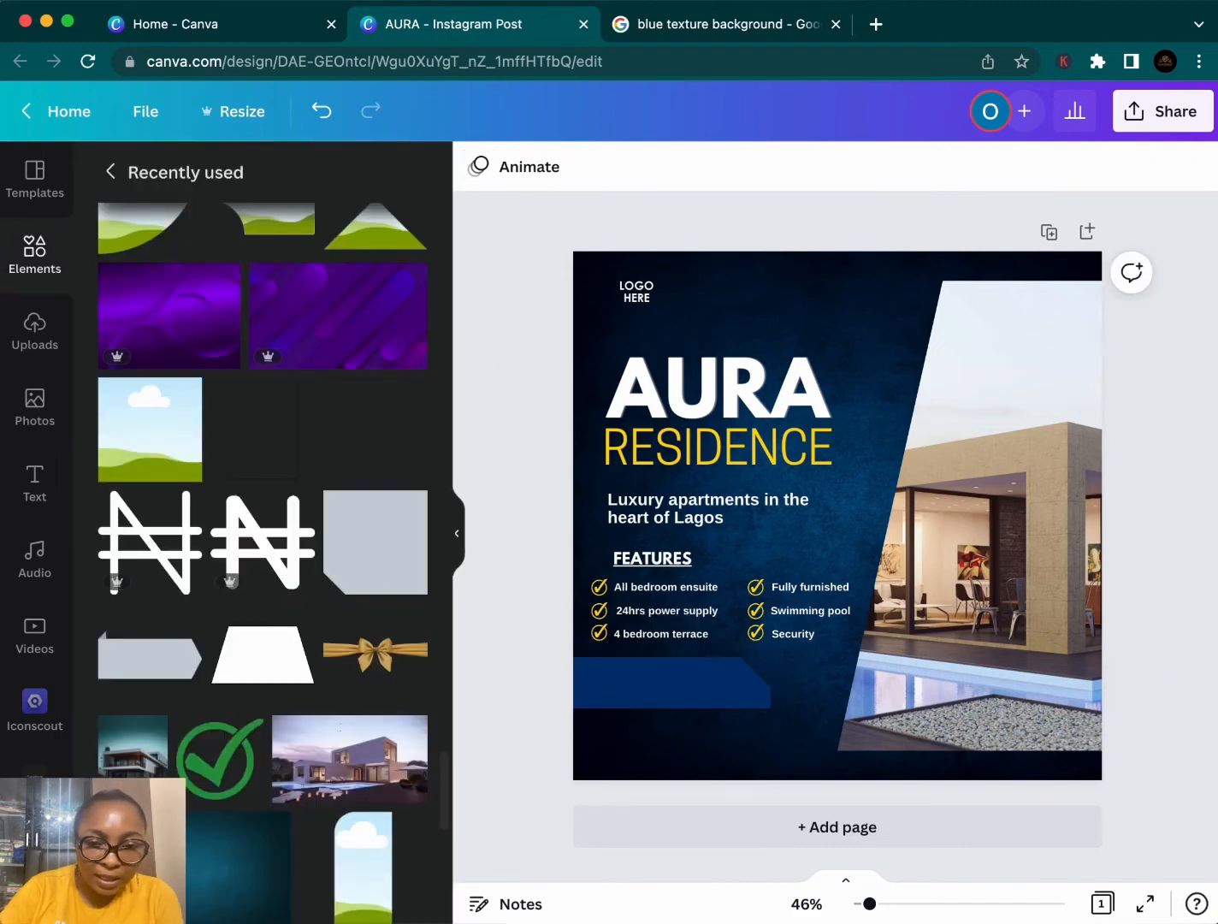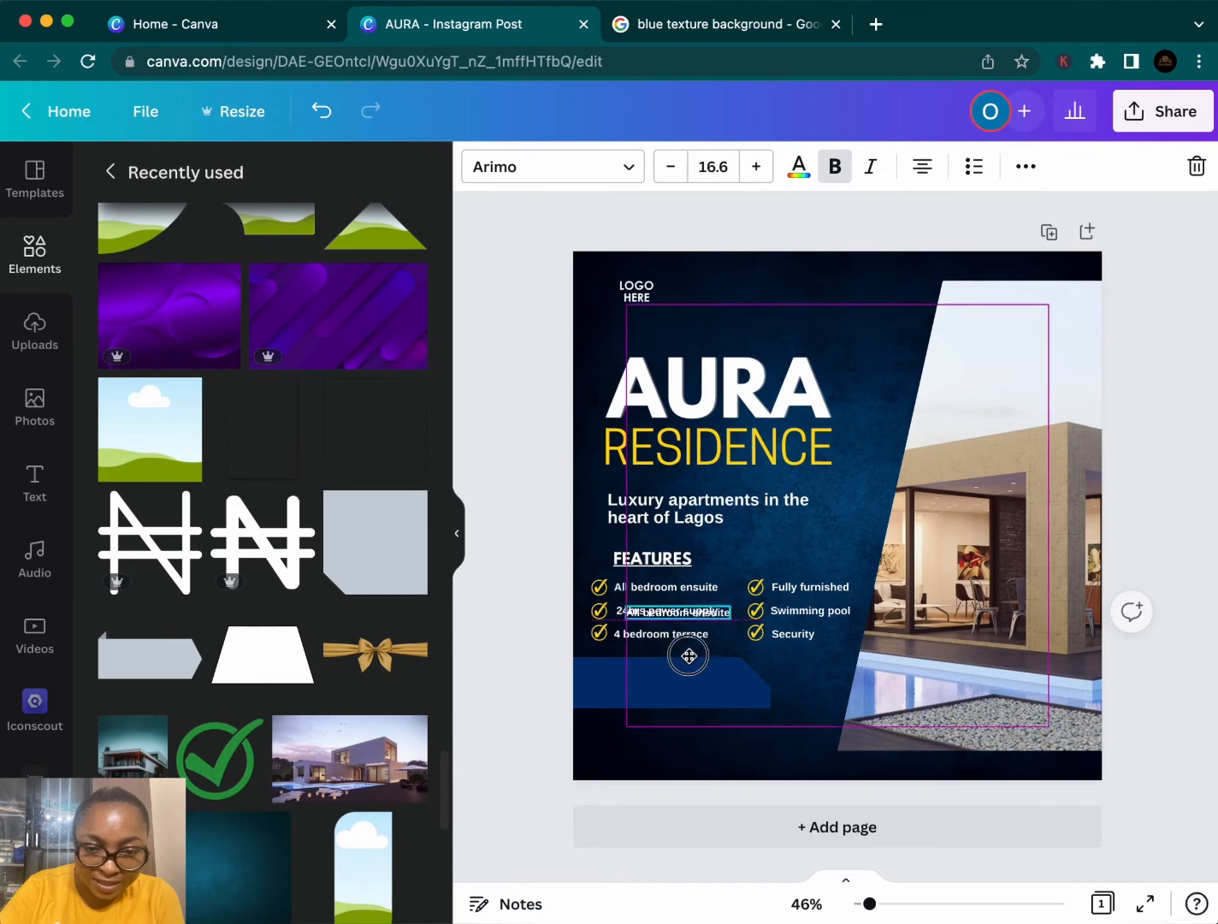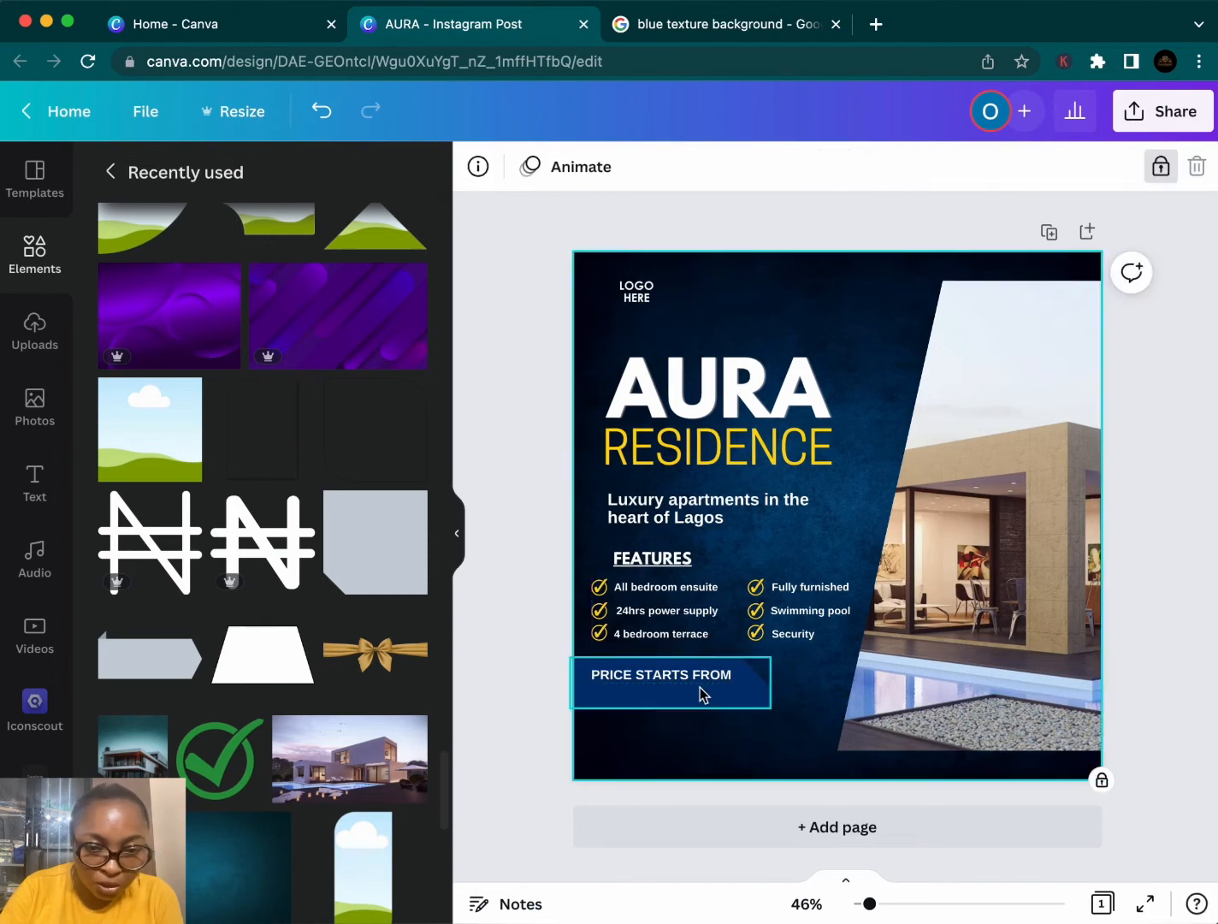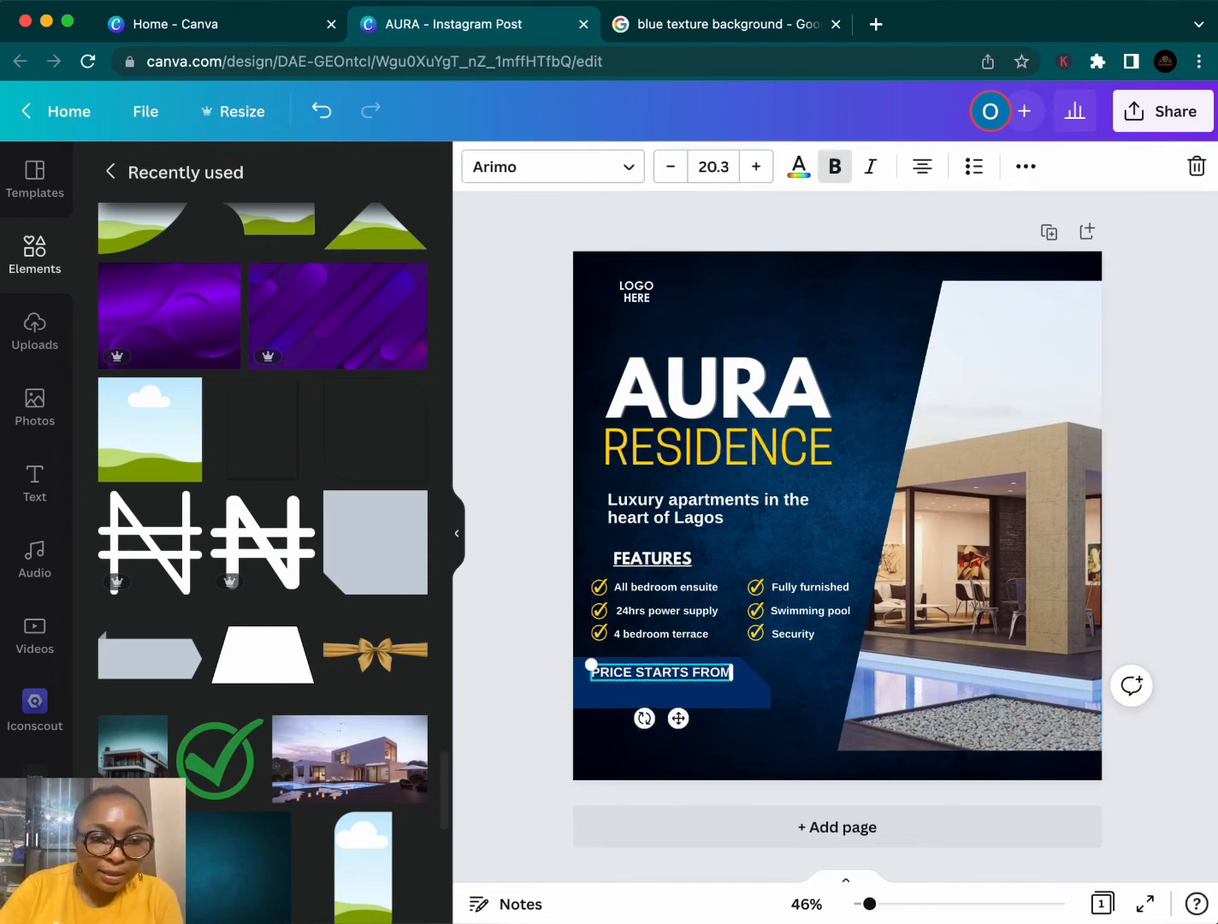Okay, so the next thing I want to do is add "price starts from." As you can see, I'm just copying and pasting to make the whole thing easier. Okay, price starts from. Because I'm using Canva, I don't need to stress myself. I can just do a little bit of copy and paste. So I want to push this up a little bit, and I want to put the price.